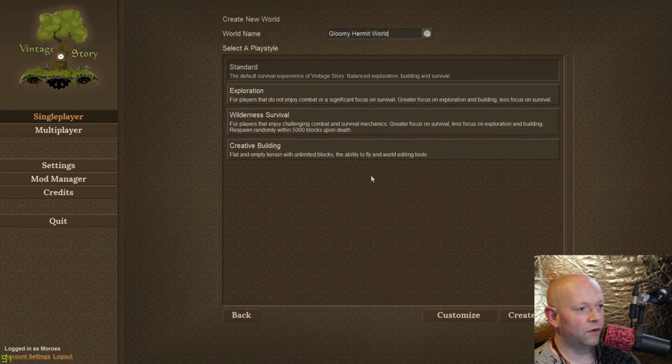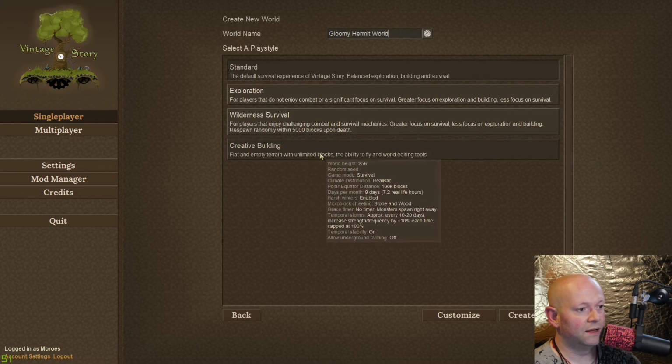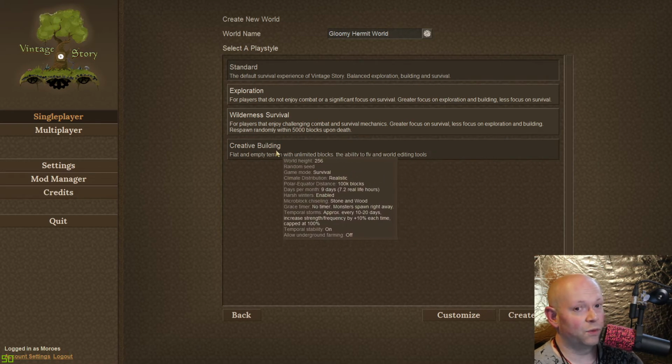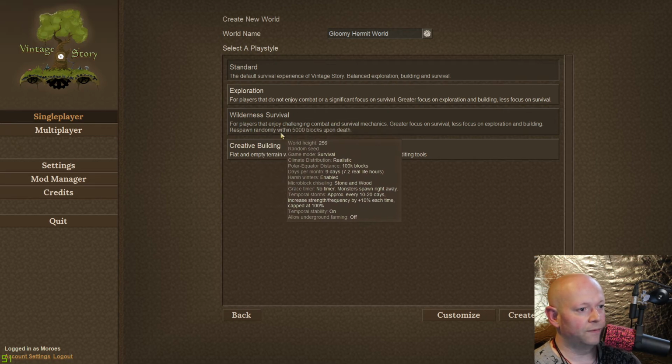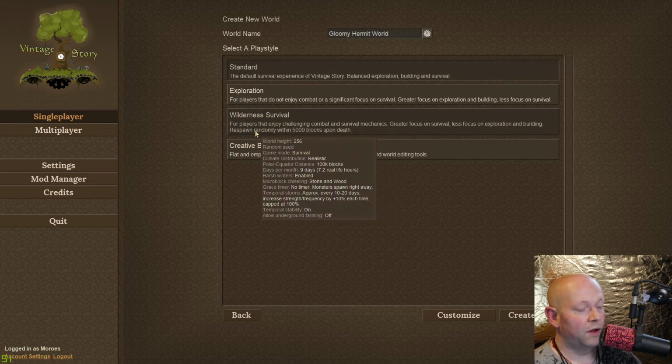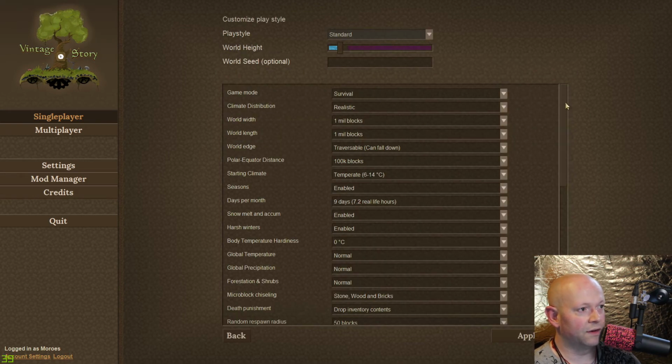So let's say we go to create a new world. You can choose standard, exploration, wilderness, creative. This is obviously the easiest one. It's what you would expect from a creative mode. This one's really, really challenging. But ultimately, they're all the same in that once you pick standard, you can customize everything.